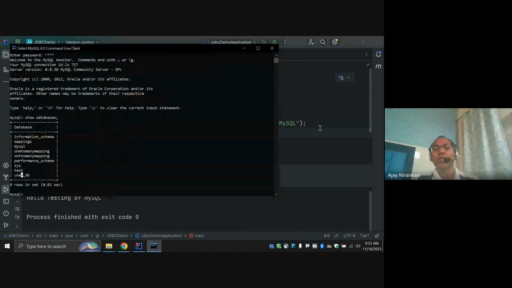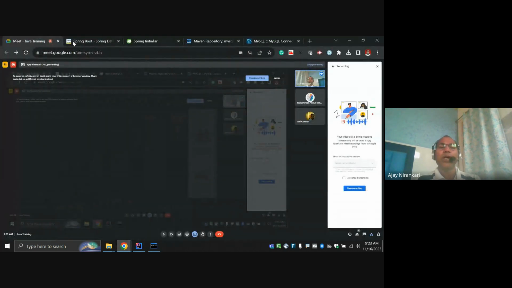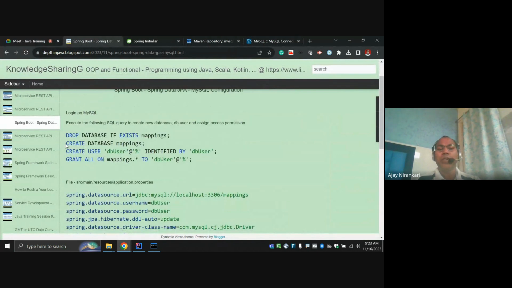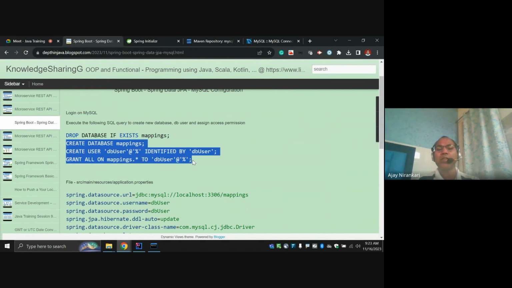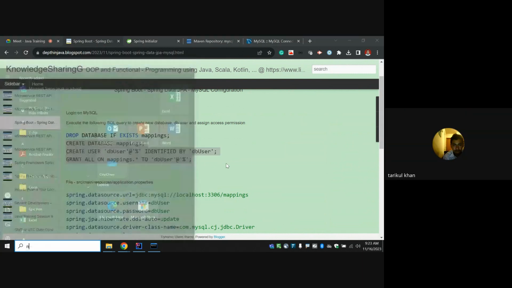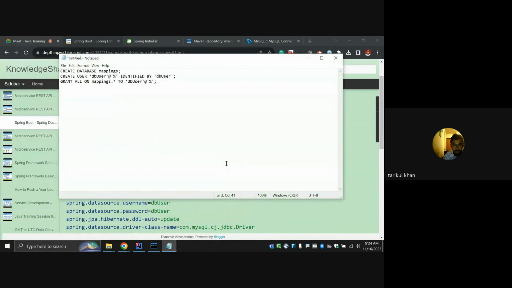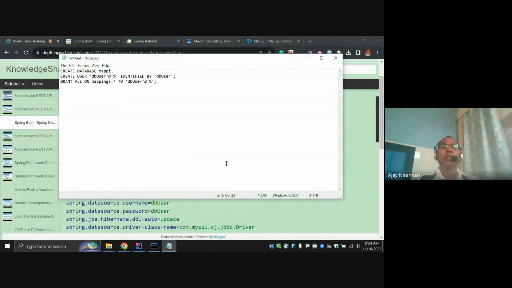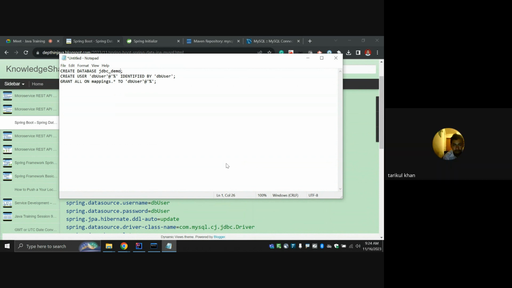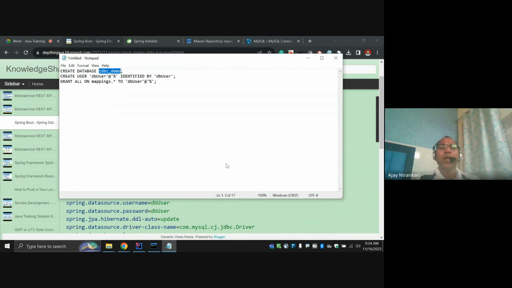Let's create a new database and, with it, new tables, and understand each and everything from fresh. We are not going to use any existing one. We already know how to create a new database; it takes a three-line command. We are going to create the database jdbc_demo, and the same database I give permission to the user. So first I create jdbc_demo.